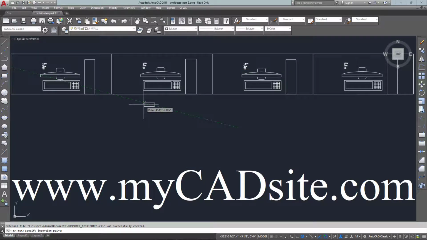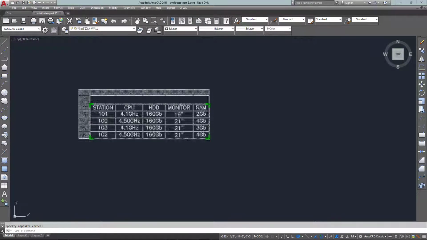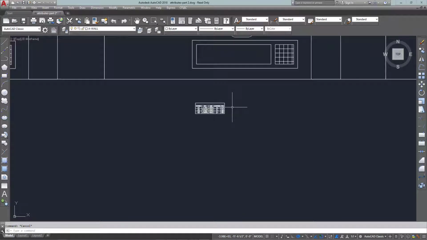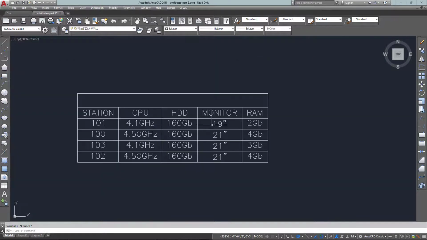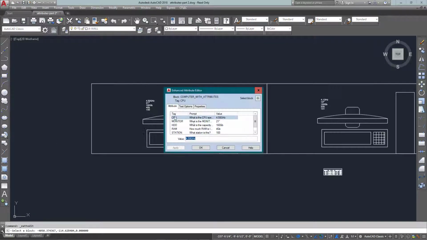So here I am placing it somewhere, and now if I zoom in, I'll see everything laid out in a table inside my drawing. So this is one example for computers. It could also be for doors, windows, all sorts of information that can be used, any kind of block that has data attached to it.